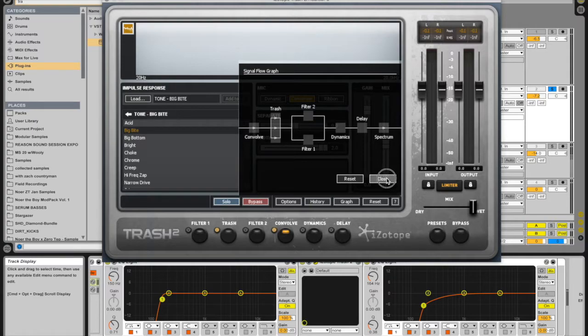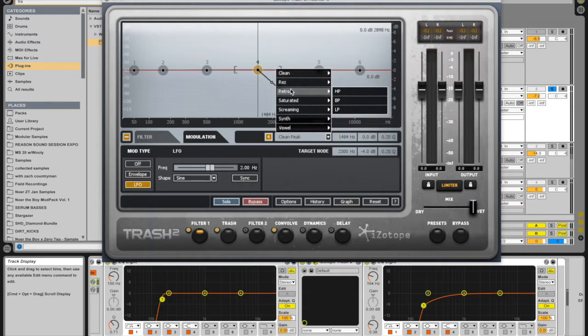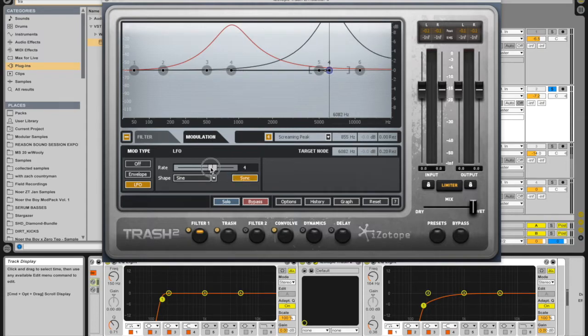So in that case, let's go to the filter now. I'm just going to do a really simple LFO. Maybe a screaming peak. Let's lower it a little bit. And then I'm going to hit on the sync.